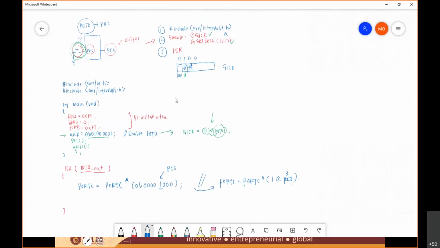Okay, any question up until here? Any questions? Okay, next week we will continue with interrupt trigger, either falling edge or rising edge. Okay, Lim Junji is asking that the ISR function will be called at which part of the program? Still blur about this.